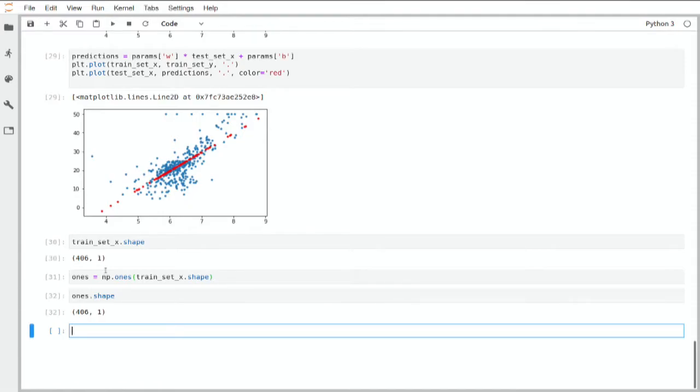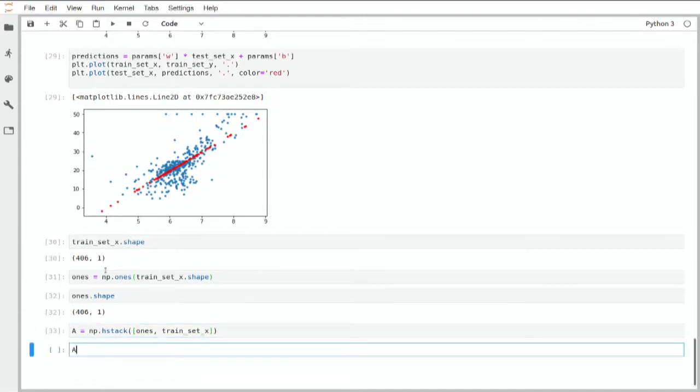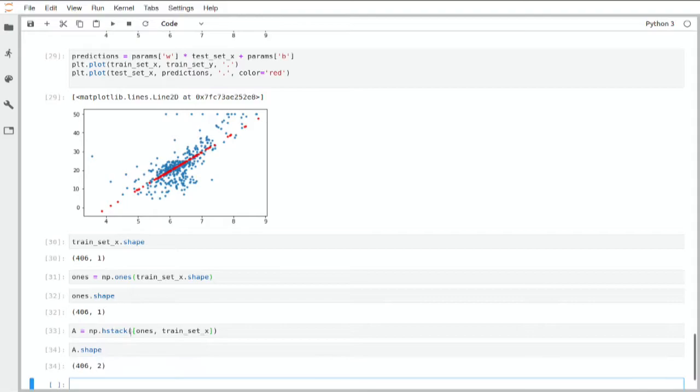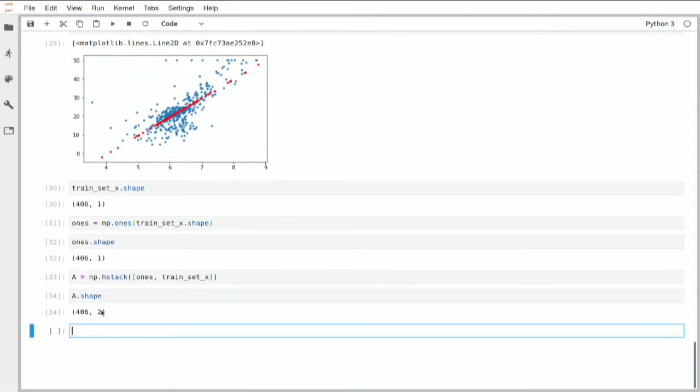And we call this matrix A. A equals NP. Anybody remembers this horizontal stack function, hstack? You just give it two vectors, and it stacks them horizontally. So we give it a list of what we want to stack: the ones and the train set x values. And now the shape of A is 406 rows for all our data points and 2 columns.